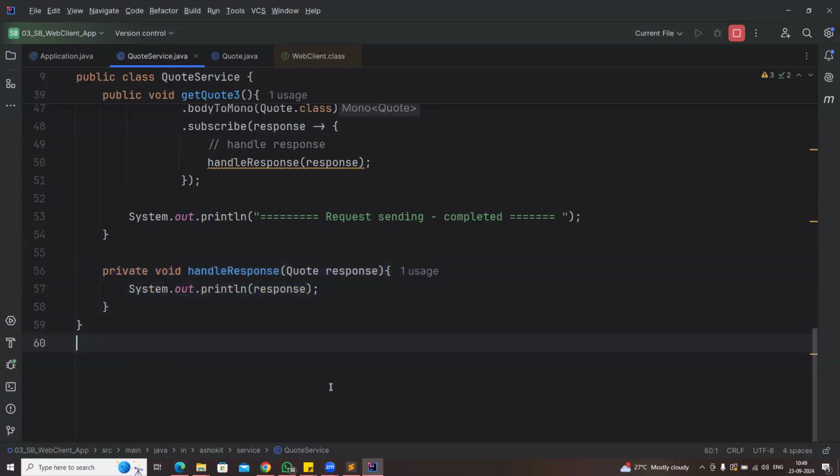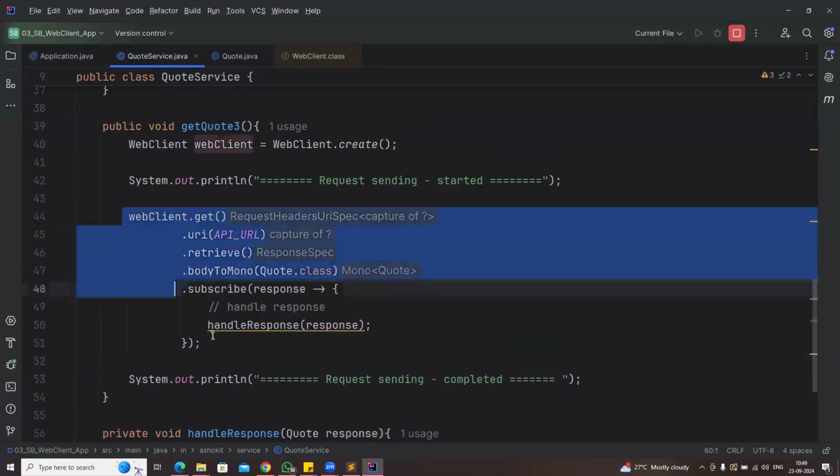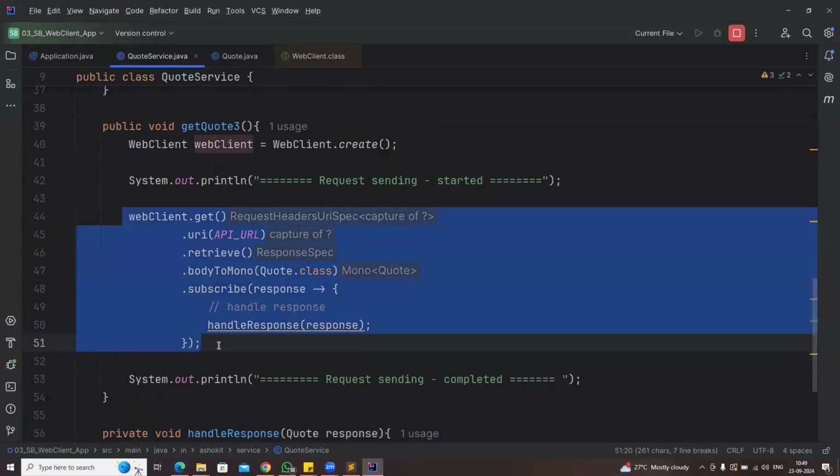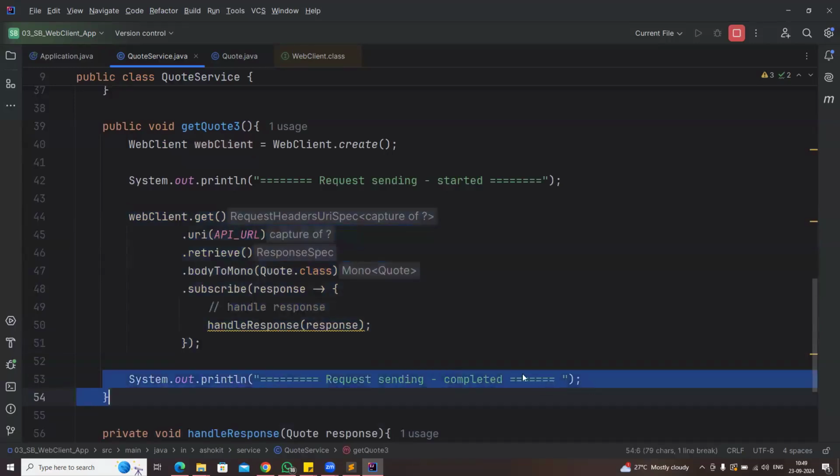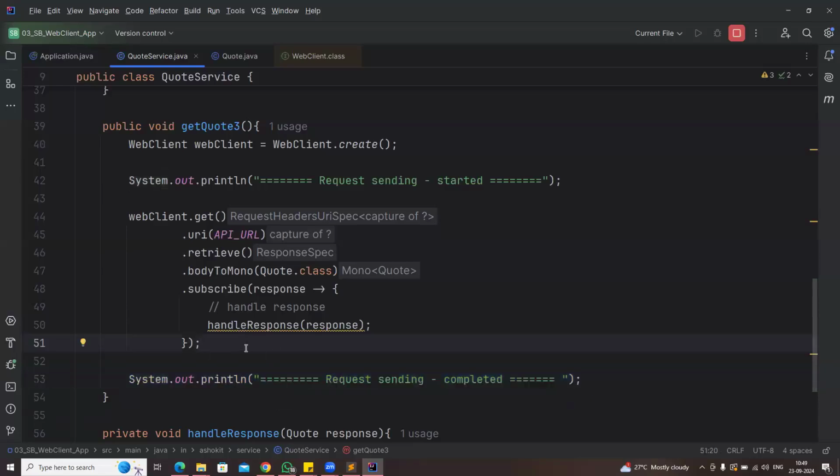So the concept is asynchronous request. After sending the request, are we waiting, or without waiting are we able to continue? Without waiting we are able to continue. That is the proof: this line is printed before printing the response. That means asynchronous logic is working.